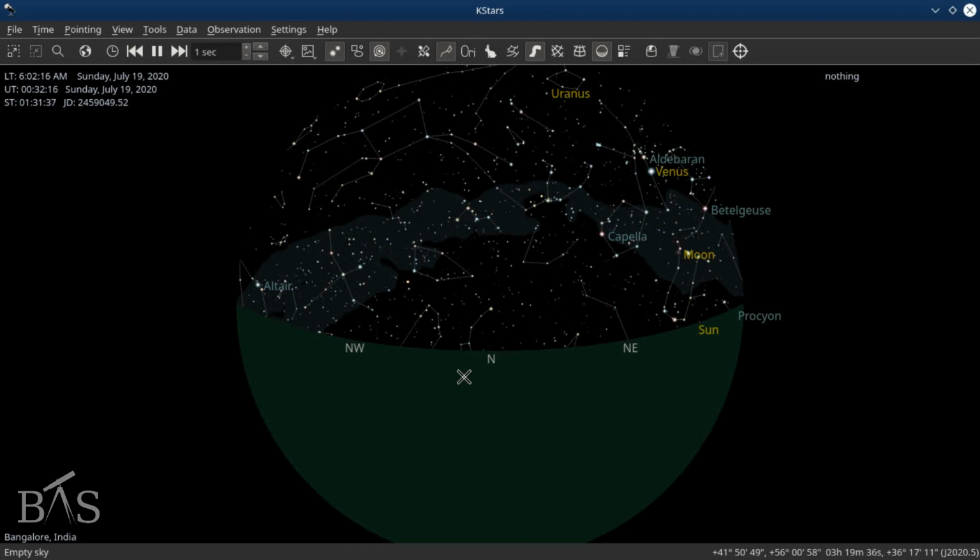The Planetarium software I'm using is called KStars. It's near and dear to my heart because I'm one of its contributors, and so I kind of know the software pretty well, and that's why I'm choosing to use it.